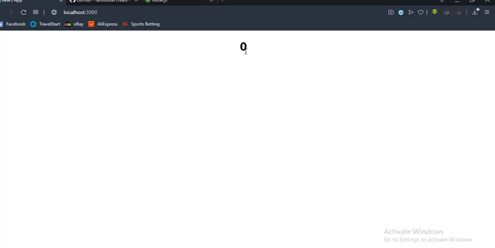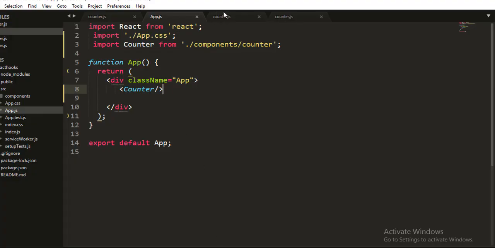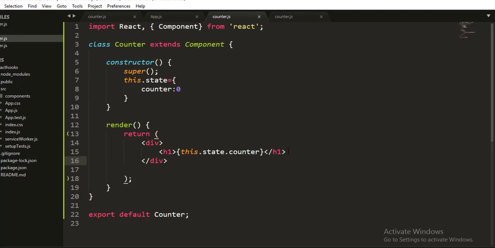So now what is state? State is a JavaScript object that stores a component's dynamic data and determines the component's behavior. So that is what we've just done now. Do you get what I'm saying? We set the initial state of that counter to 0. So now let's proceed. Let me quickly walk us through this.